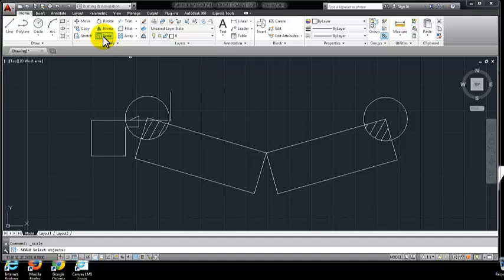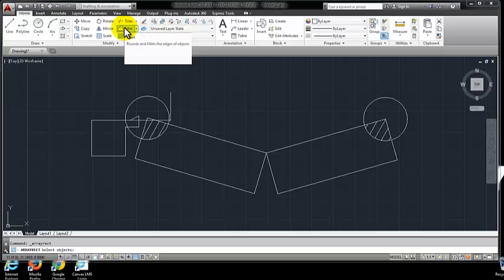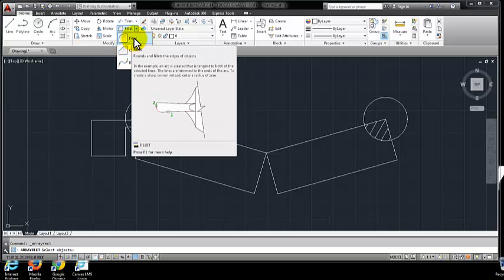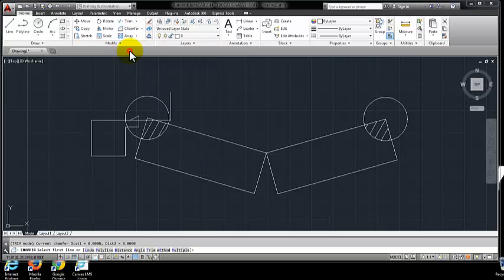Scale, array. Array is an interesting one. We're not going to get too crazy into these right now because they're going to have to teach you a lot. The fillet, that's a pretty fun one too. I'm going to have to show you how to do that. The chamfer, that's a little bit more difficult for me to learn. In the beginning it was. The blending curves, we're not going to show you that just quite yet.